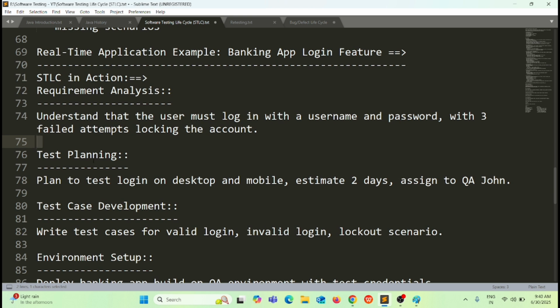Now test planning: plan to test login on desktop or mobile app. We have given some estimate, 2 days. Let's say we have assigned that to a particular QA, let's say I have assigned it to John. And let's say in my application we will perform automation testing also. So this is a test plan.